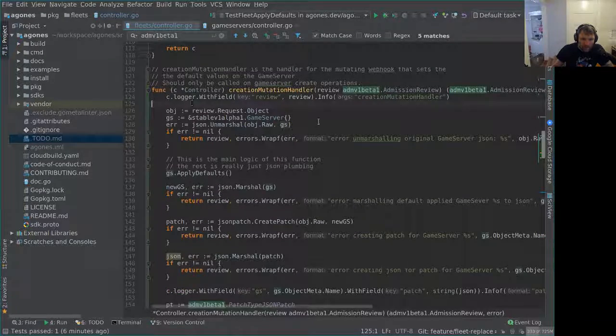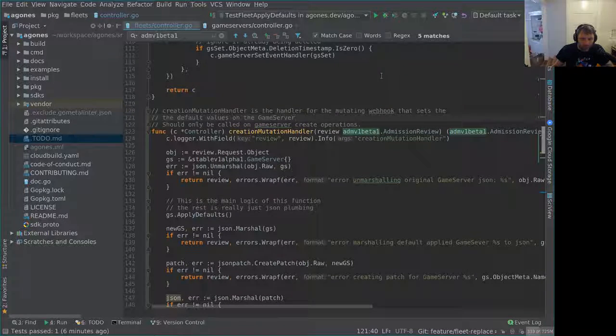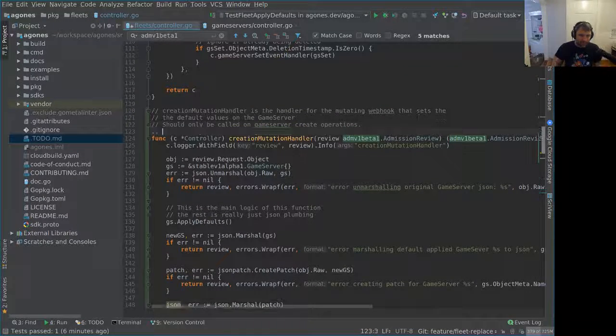There are probably places within this plumbing code where I do a lot of the same thing, and I probably could be a bit more opinionated about it. To do red test. Creation mutation handler is a handler for webhooks that sets the default value on the fleet. Fleet creation operations. Okay, cool.